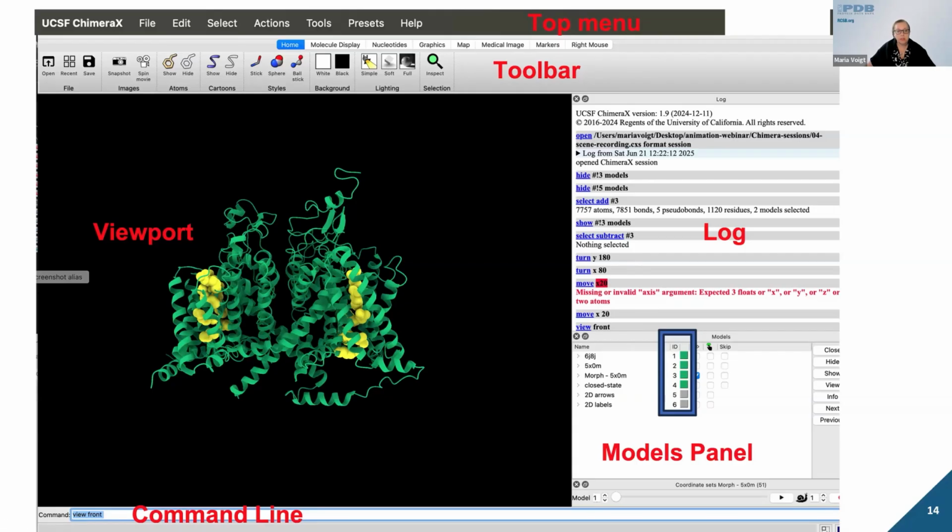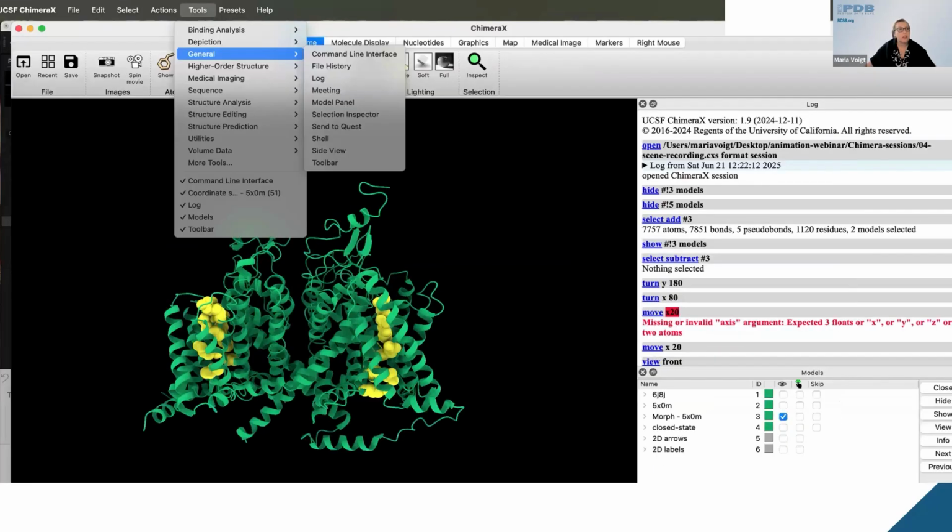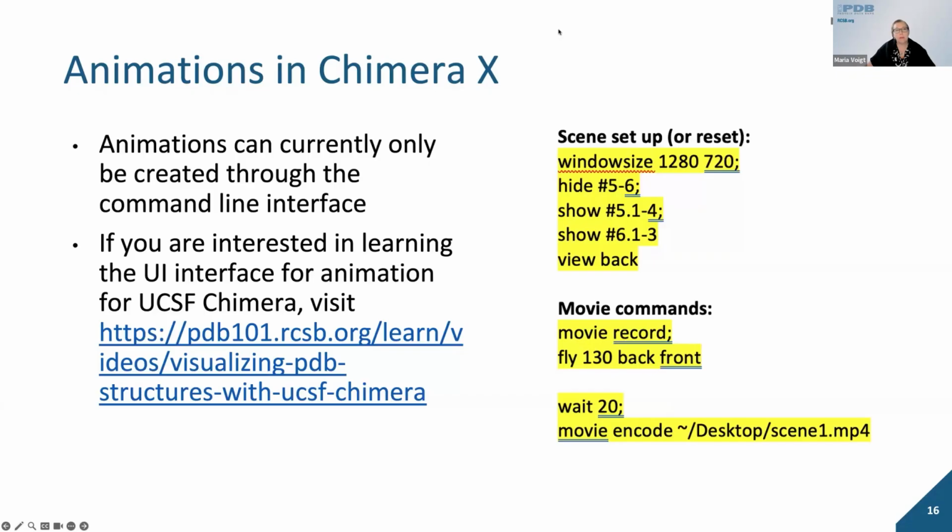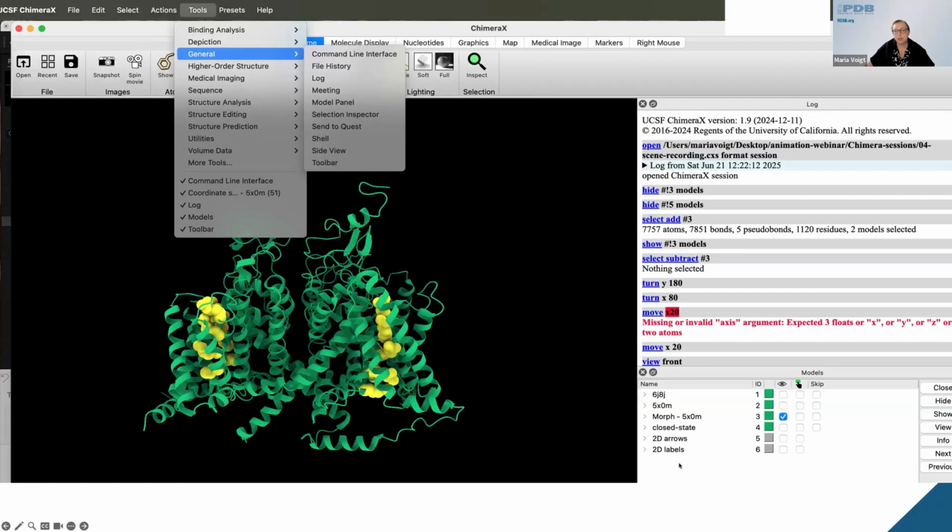If you don't have any of these UI elements shown, go to Tools, General, and just choose what you need to add to your viewport, to your UI. Also, what is important, when you have the log shown, you will know that your command has run. It's going to print here in the log, and each of the commands links you to the ChimeraX documentation. So this is very practical if you want to learn more about these commands. So now we know about the UI.